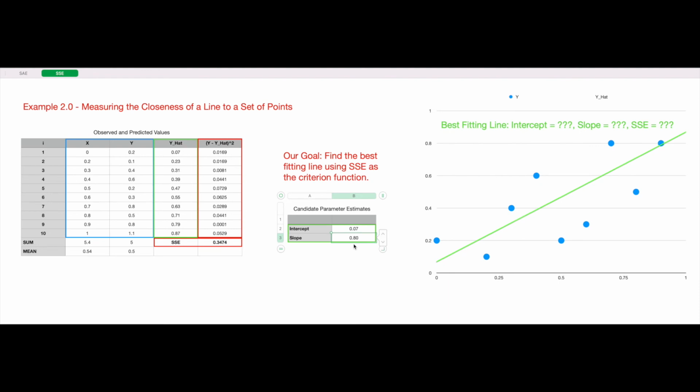When I'm at 0.8 for the slope, we have an SSE value of 0.3474. If I decrease the slope, that increases SSE. And if I increase the slope from 0.8 to 0.81, that also increases the SSE. So it looks like the best fitting line according to the SSE criterion has an intercept of 0.07 and a slope of 0.8. Let me go ahead and enter those values.